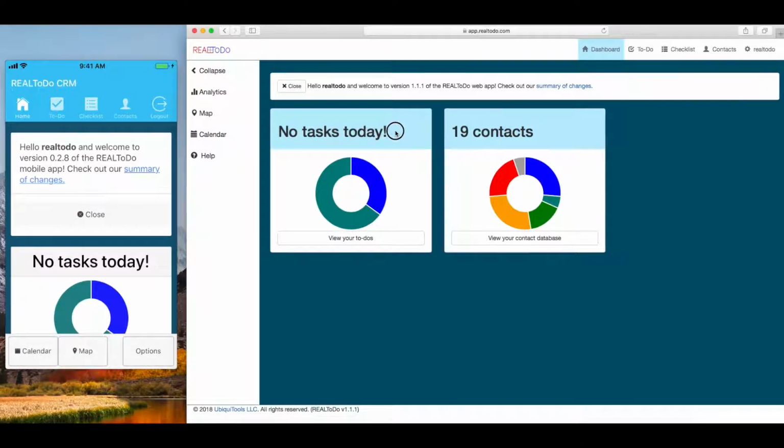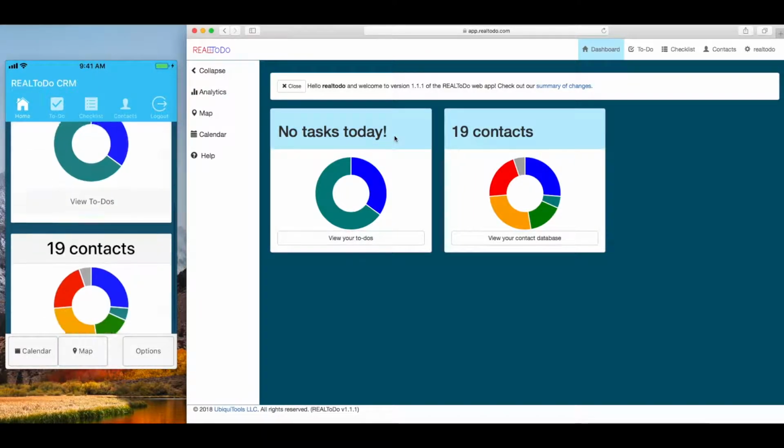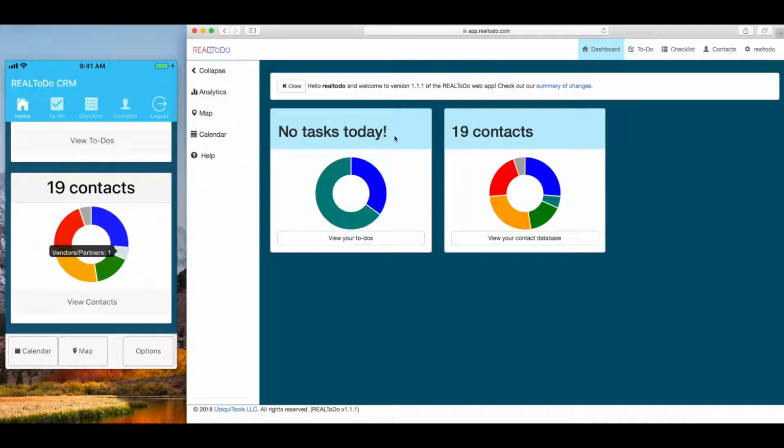So now the dashboard has been changed around a little bit. You have tasks, and you have a count of your contacts, and then the breakdown. So we have a breakdown here of 5 warm leads, 5 cold leads, 3 clients, 4 hot leads. You get the point. Tasks, you also have a breakdown of your completed and uncompleted tasks, and you'll have an alert when there is a task due that day. And you can see the same thing on your mobile app.